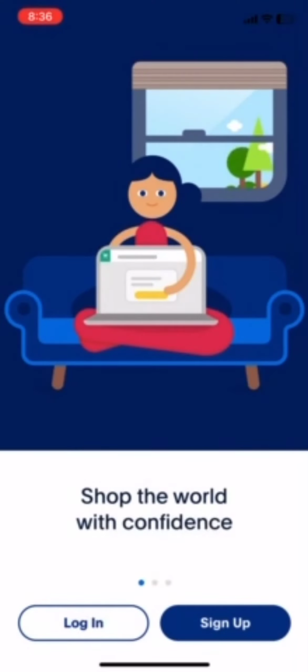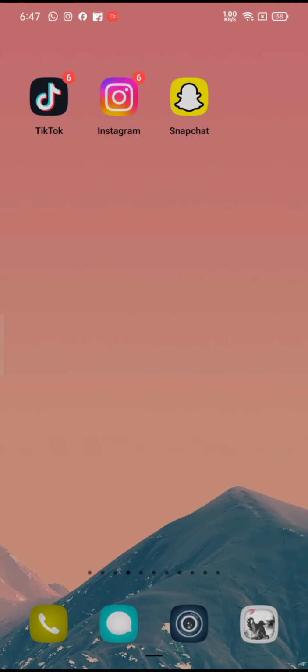Open the application and that is how you will be able to download your PayPal application on iPhone quickly and easily just in few steps.